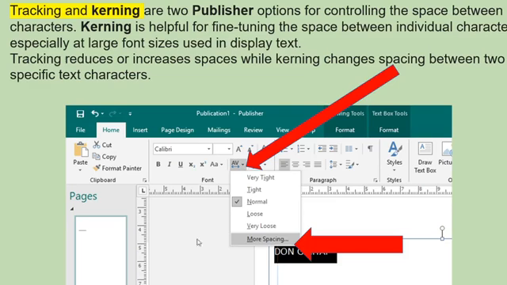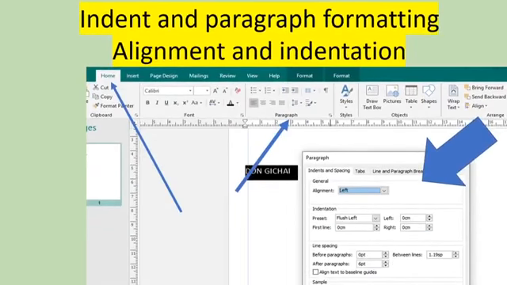Therefore, this is the tracking and kerning icon. It is in Home. When you are in Home, then you get it here and choose the required option. Then you can also apply indent and alignment. When you talk about indentation, it is to push a paragraph a few millimeters or a few inches from the margin, whereas alignment is arranging text in between margins.